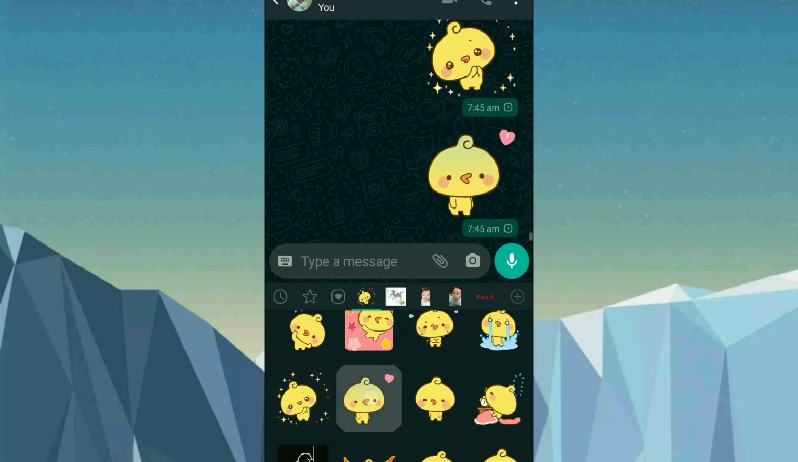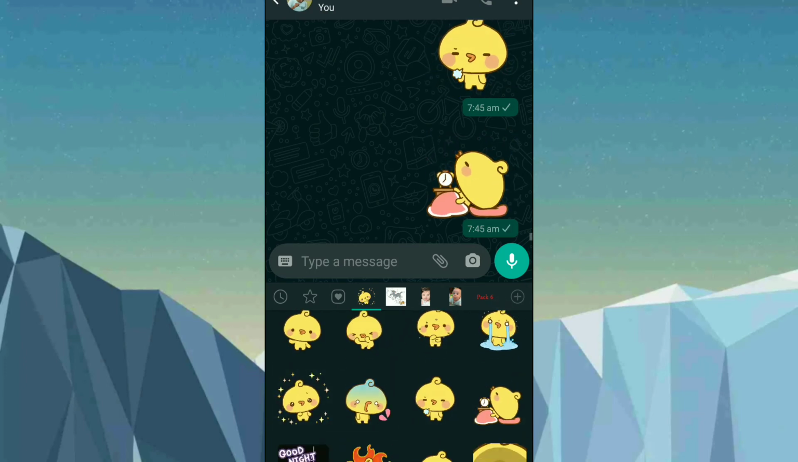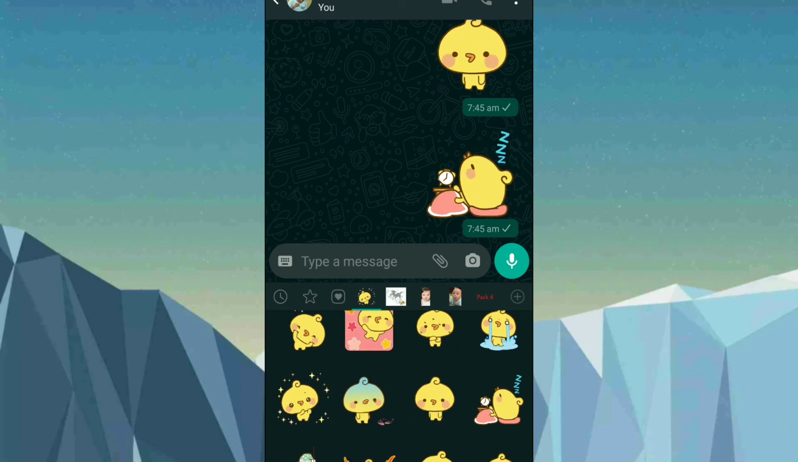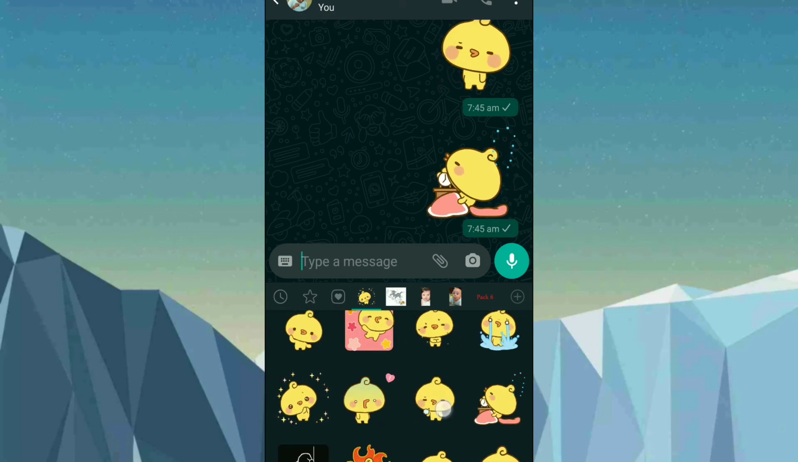So if you are not a beta tester, you can join the beta testing mode and you can check these images. In further updates they may give more stickers, animated stickers also.